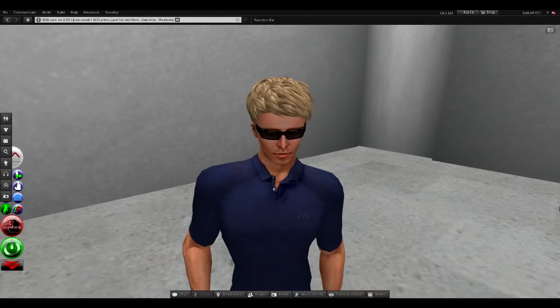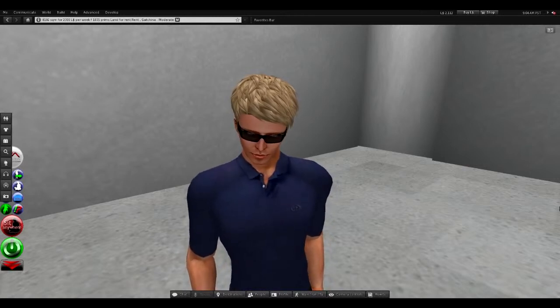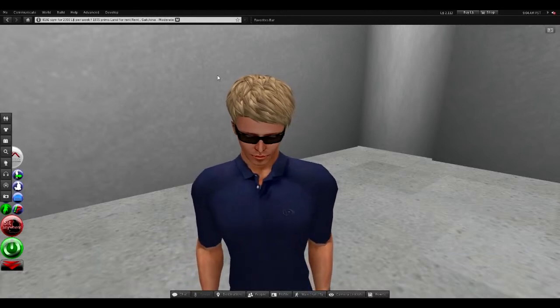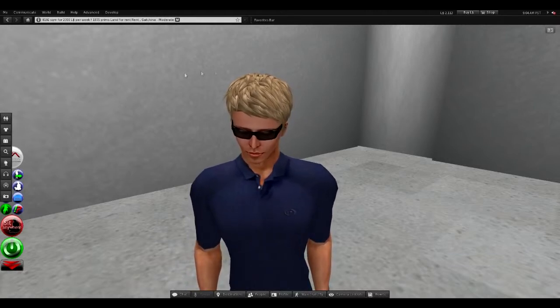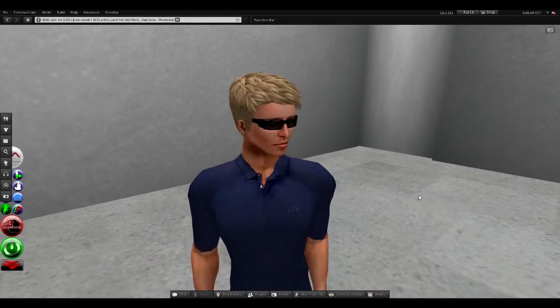First, we're going to do it on the latest version of the official Second Life client, and then we'll do it on Firestorm. It shouldn't take long because it's a pretty quick process, but I just wanted to show you the differences. This is version 3.4.1 of the official Second Life client right here, and so it's the latest version.